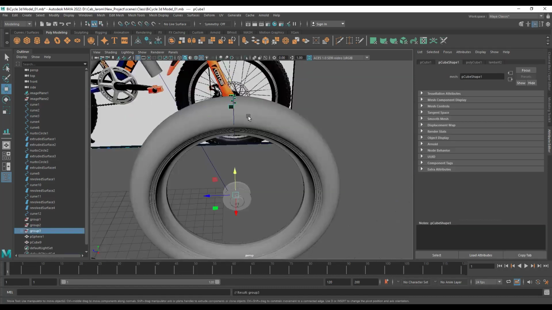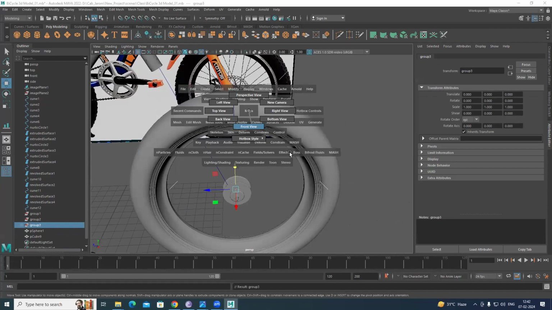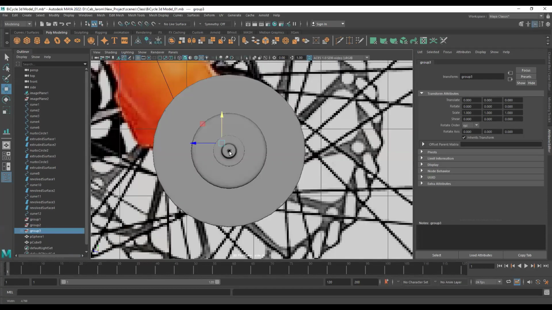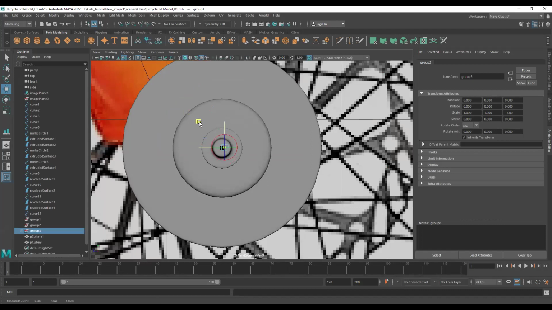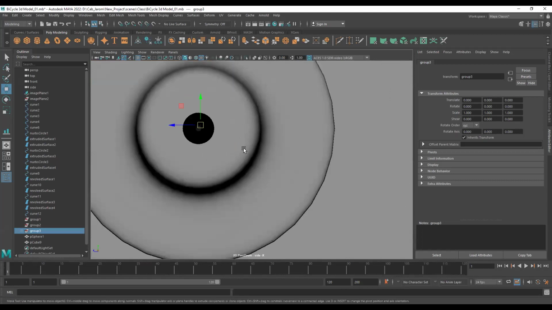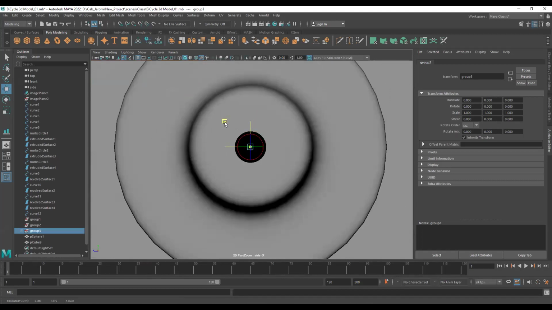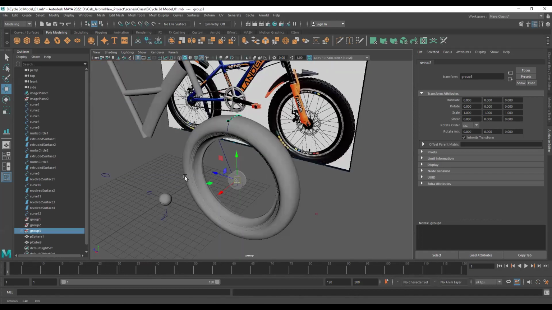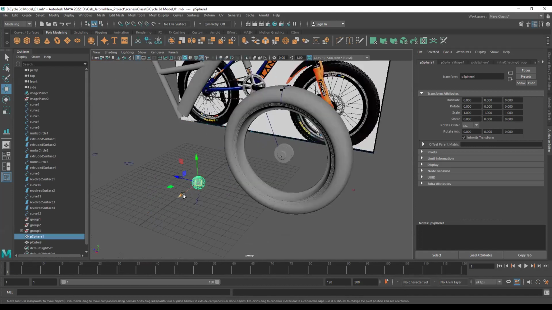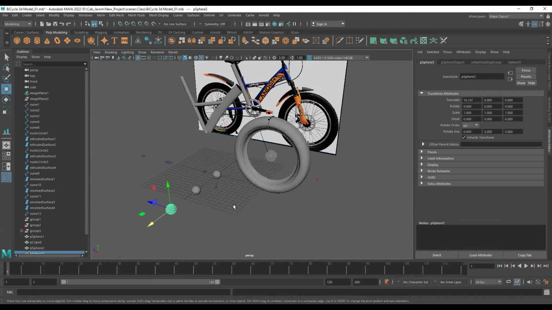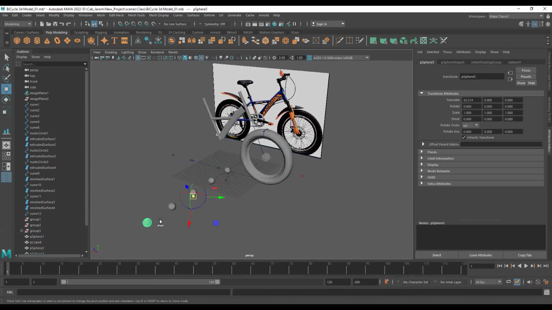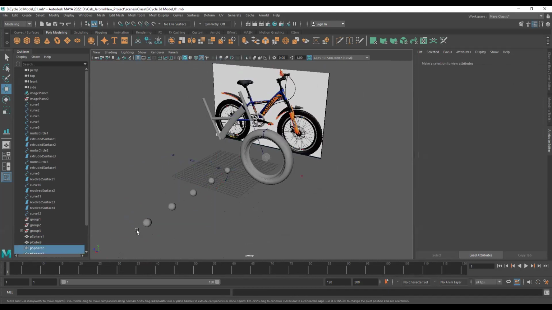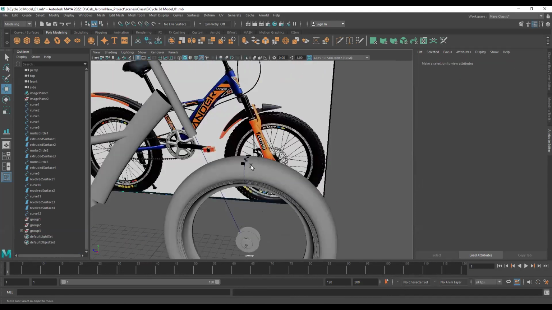Now we can get the idea of center pivot. Now select this object, hold D, and move your pivot exactly to the center. Now Control D and then Shift D, you know there are multiple duplicates. But delete this, and then delete the other things.